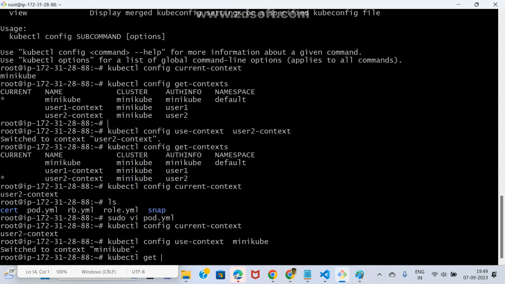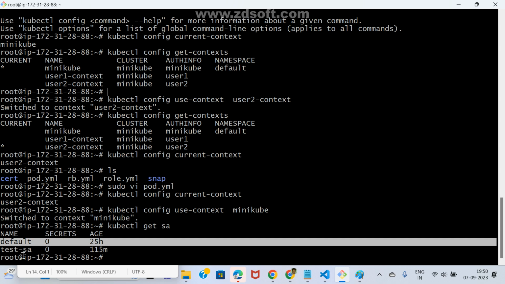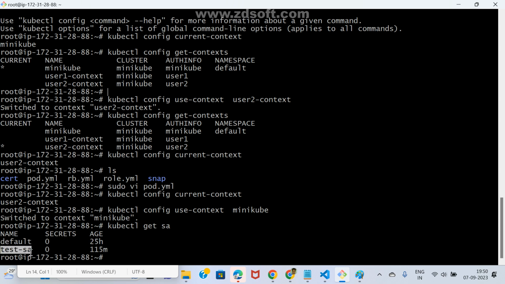Now see, kubectl get sa. How many of you know the meaning of SA? Can anyone guess? S stands for service, A stands for account. kubectl get sa. Check it. What are the service account names here? One is default. Second one is test SCA.